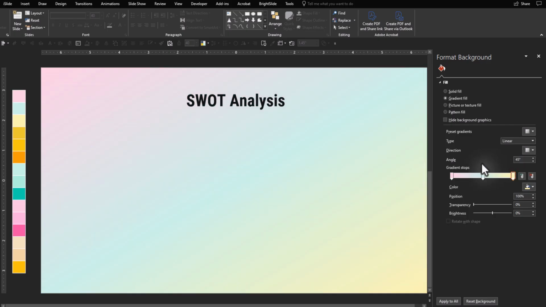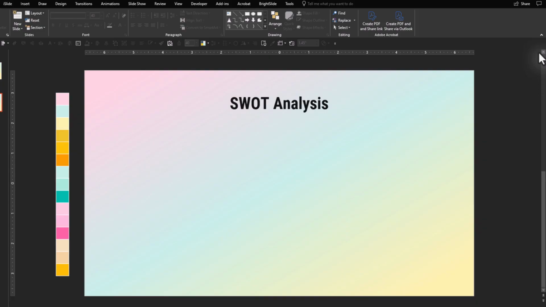Awesome! Now we have our gradient. You can drag these stops to make a few minor adjustments until you find the perfect blend. Great, our background is ready. Let's close the format window. Time to create our elements.